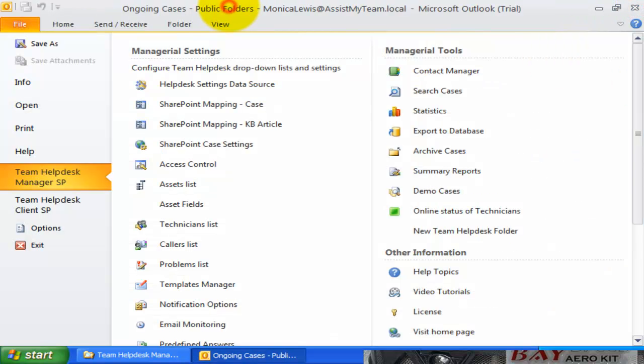The final step of administrative settings is for the Helpdesk manager to configure and map the SharePoint list to be used for storing copies of support cases and KB articles from Outlook to SharePoint. Let us explore the mapping of support case fields from Outlook to SharePoint.